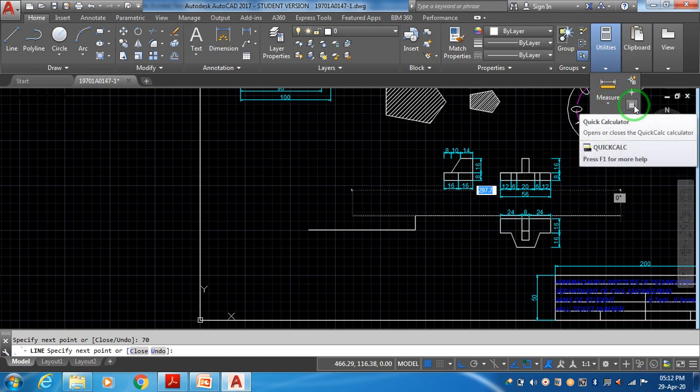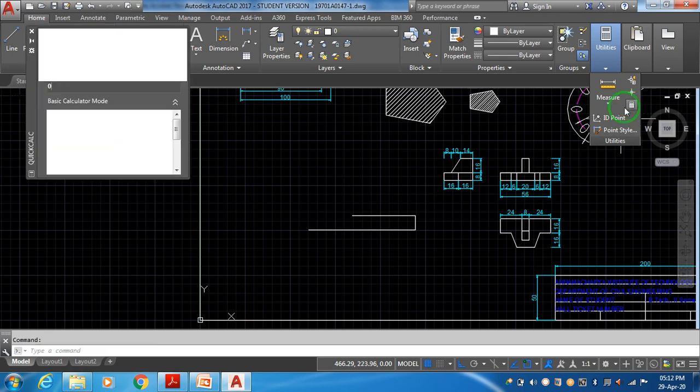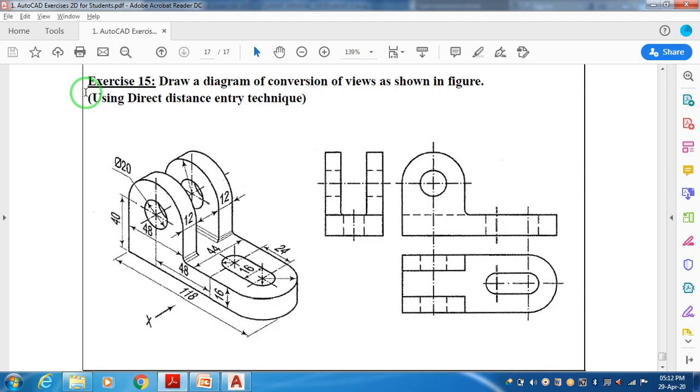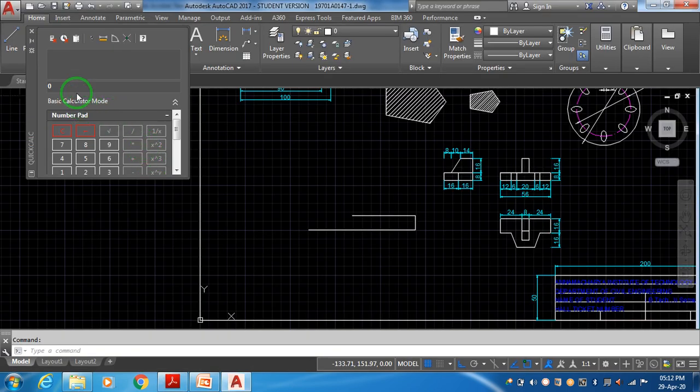If you want any calculator, you can see here, you have this utility. What is this? Quick calculator. Click here. This is open. Now you can do some calculations here itself. What is that? Directly 40 minus 16. It's 24. Right?